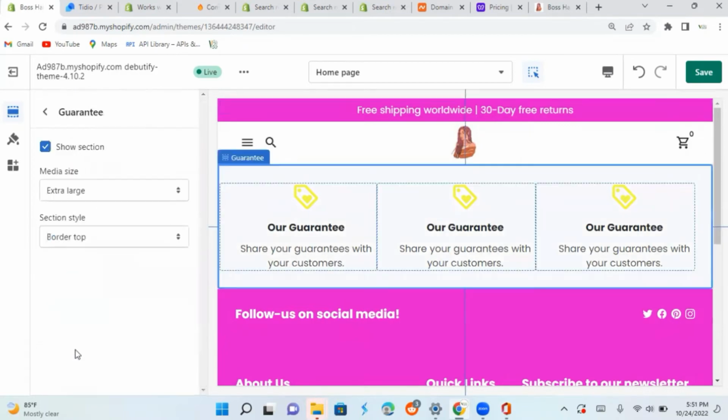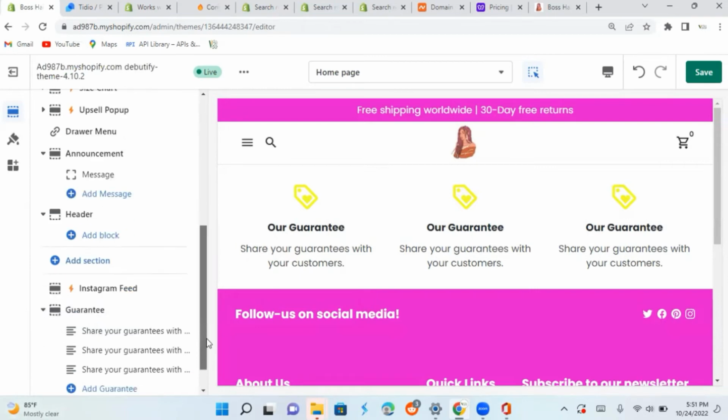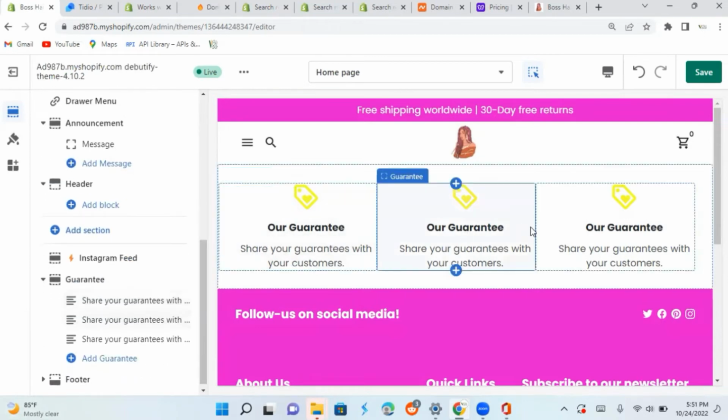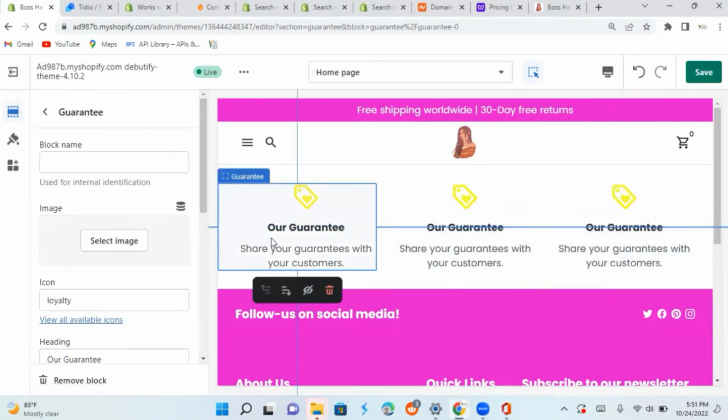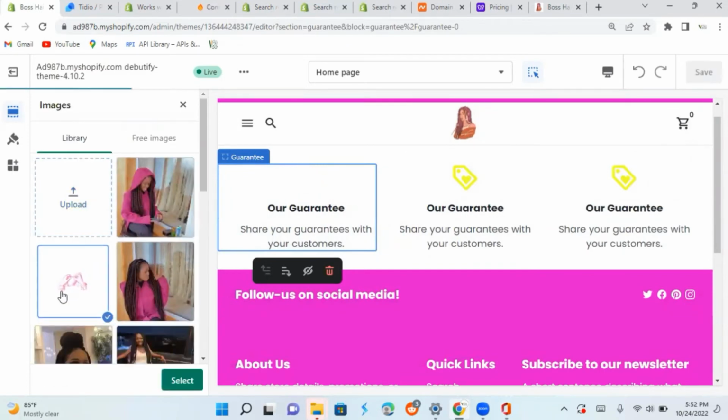So there's the guarantee section, which is this section. You could show or disable the guarantee section. You can make the media large, extra large, and so just leave it as it is. Under the guarantee sections, you can see that there are 3, 1, 2, 3, and these are the 3 of them. You could click on each to edit it. All right. You could also change images. This image doesn't look good. So I'll just go back.